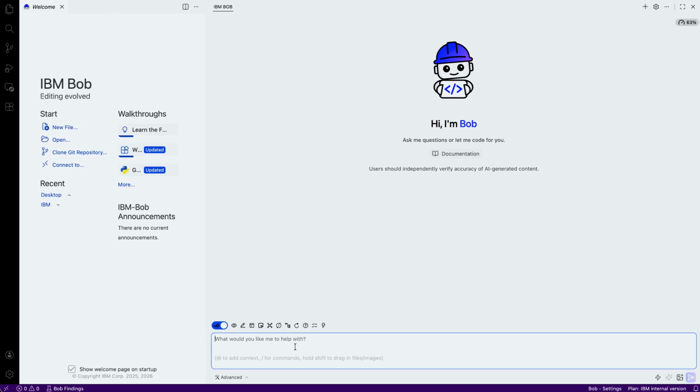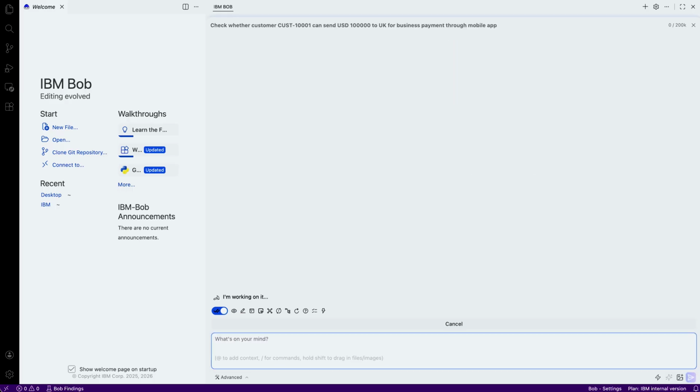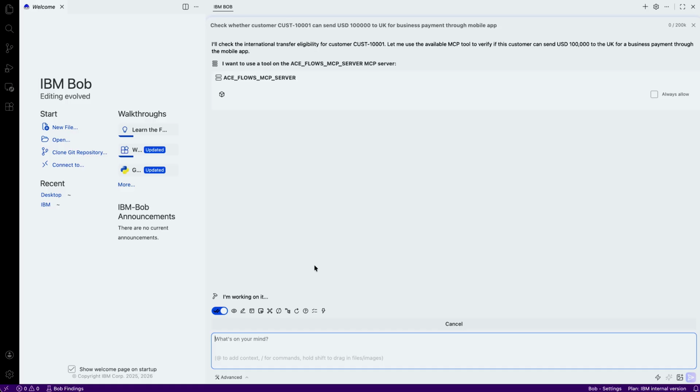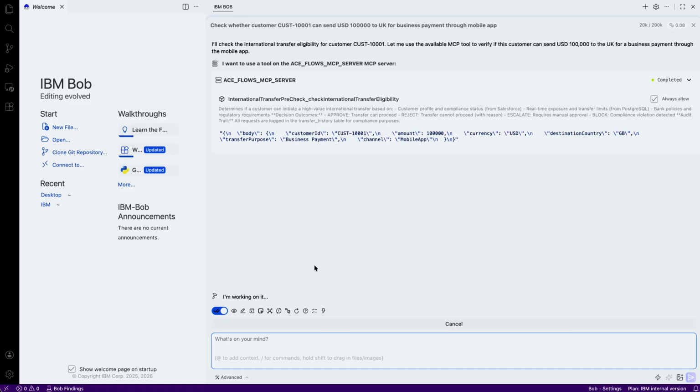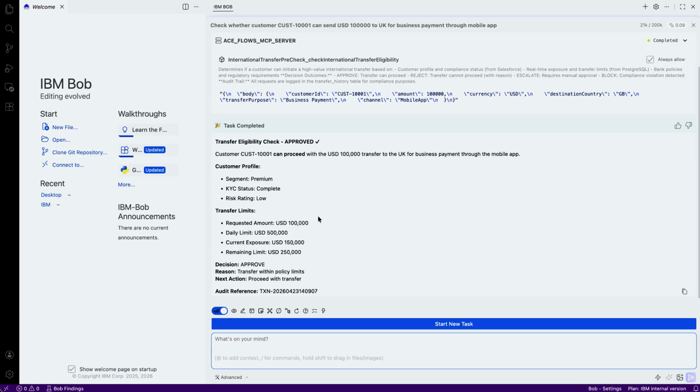Now, to show how an AI agent can use the same integration through MCP, I'm interacting with IBM Bob using natural language. So instead of calling the REST API directly, I'm simply asking a business question. I'll ask a question in natural language and wait for Bob to respond. Bob interprets the request, identifies the relevant MCP tool, and invokes the App Connect REST API behind the scenes. And based on the response from App Connect, Bob returns a clear eligibility decision.